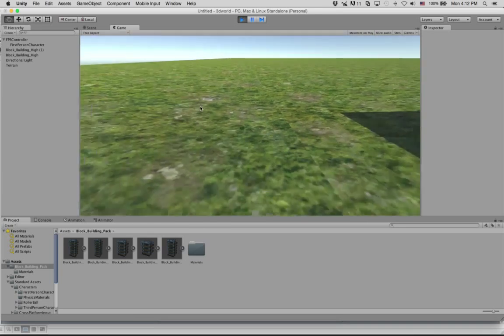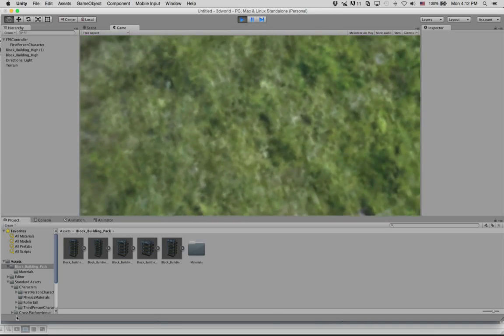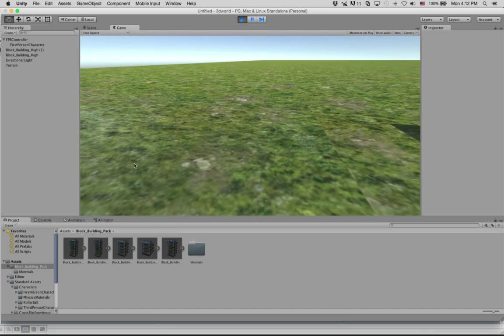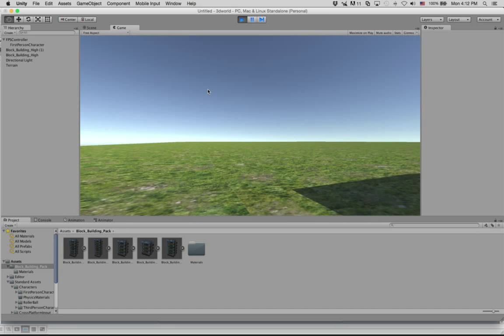Anyways, that was one way to get rid of that error, and you'll see errors popping up down here at the bottom, and depending on what they are, you'll take different actions to fix them.